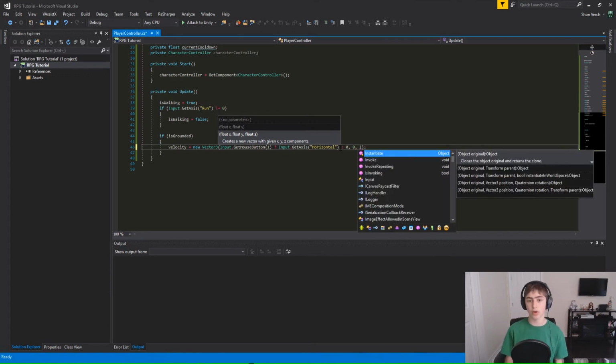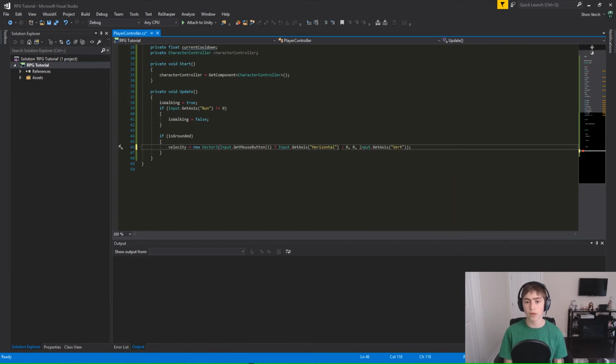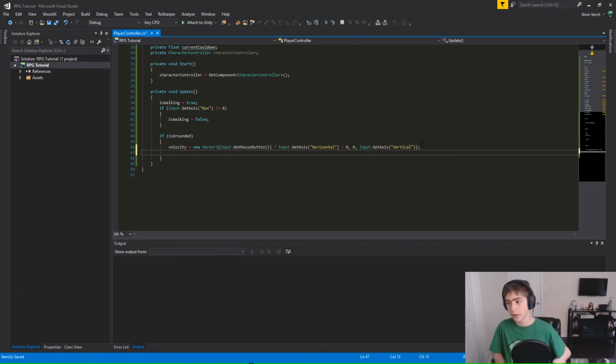Now, on the z axis though, we need to always get the vertical. It's not going to change, because on the x we're saying if we press a button, then do that. Also, another thing to mention is the velocity is going to be multiplied by our speeds later. So that's why it's 0 to 1 basically, and that's how these GetAxis work.